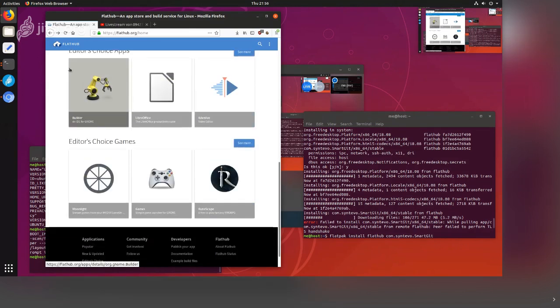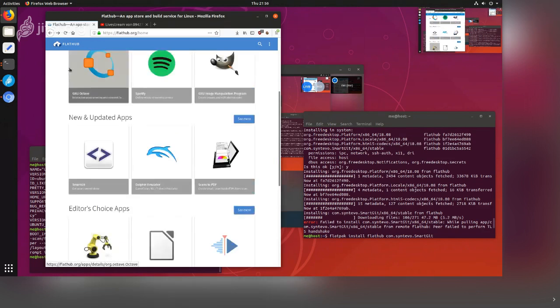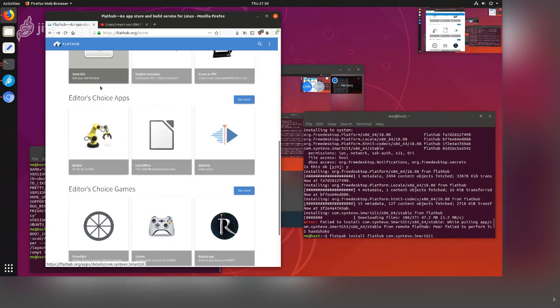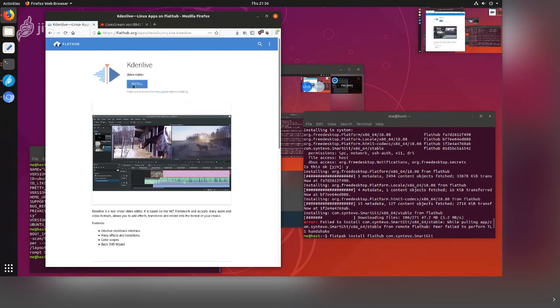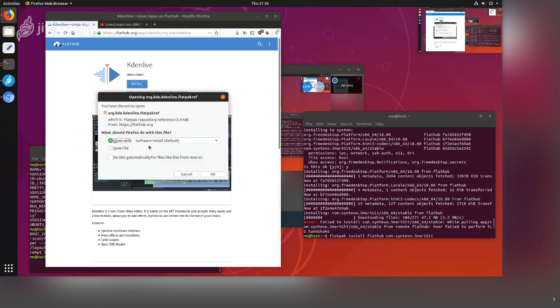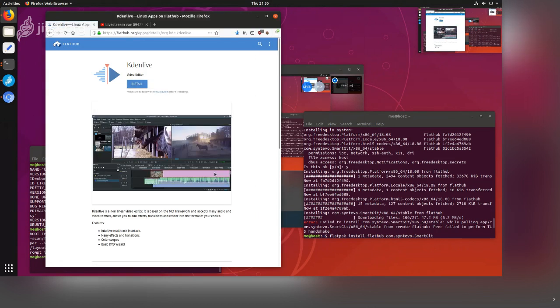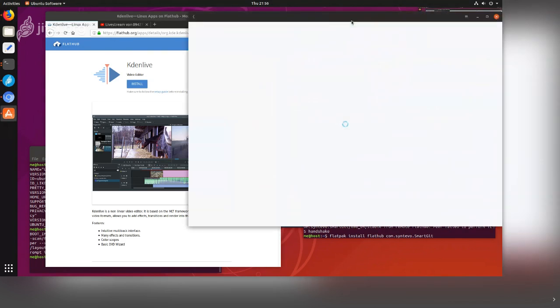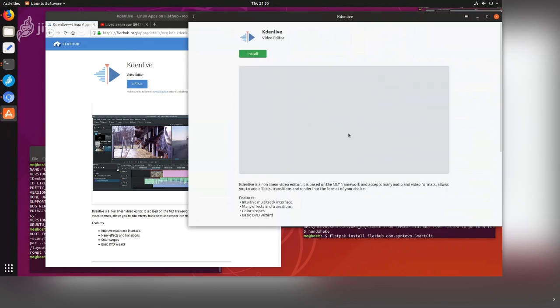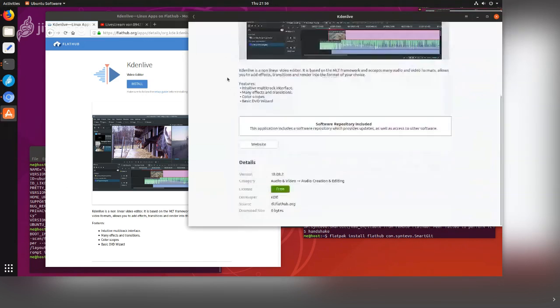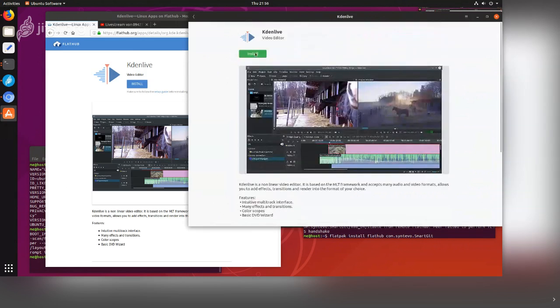Let's take KDEnlive, install, open. Ubuntu software is ready. Well, it's actually not ready, as we can see. Install. Let's see, which version do we install? FlatHub. That's good. Let's install.